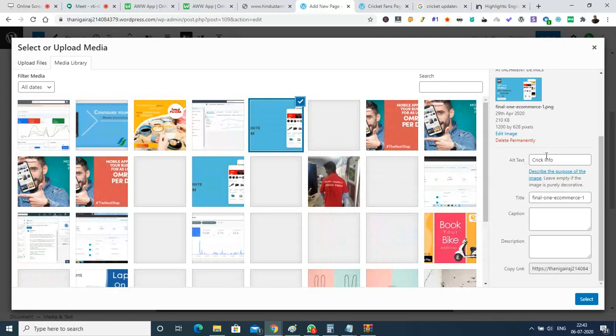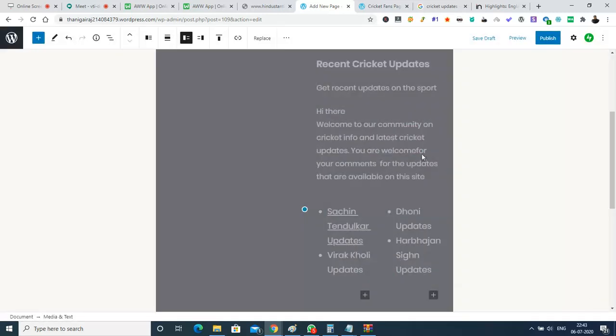All right, so I gave the alt tag as quick info, and for the caption, it is not so important, but still I'm going to give something like cricket world. Done. Description is not so important. That's all. Let me choose this particular image. That's great, so I have got this image. By clicking this block, I'll get the block editing option.